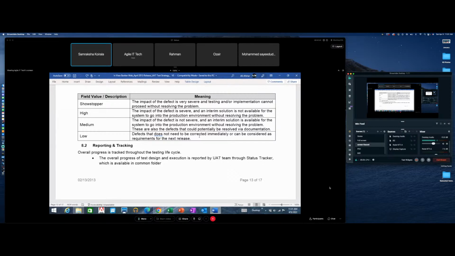Medium. The impact of the defect is not severe and an interim solution is available for the system to go into the production environment without resolving the problem. These are also the defects that could potentially be resolved via documentation. Low. Defect that does not need to be corrected immediately or can be considered as requirement for the next release. Any questions on the defect classification here?